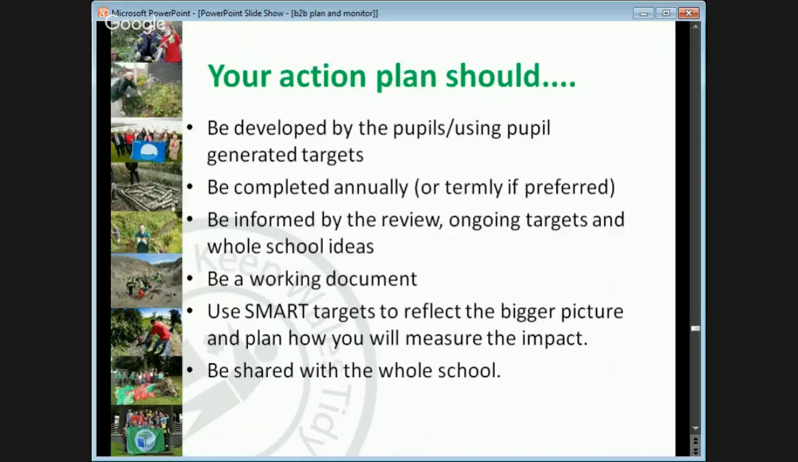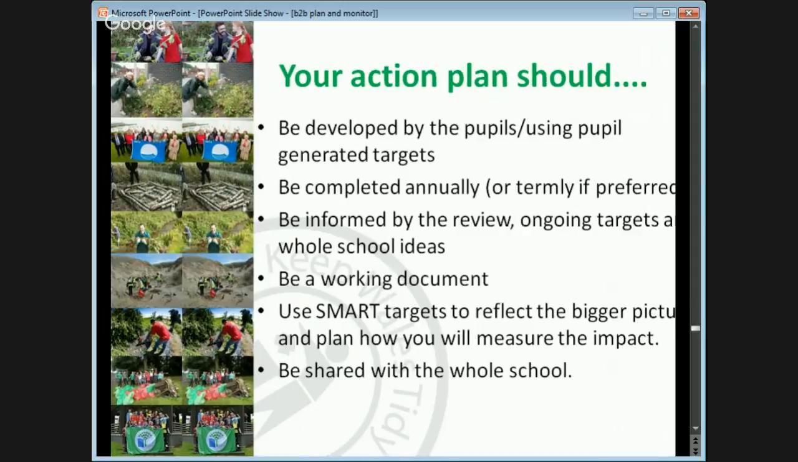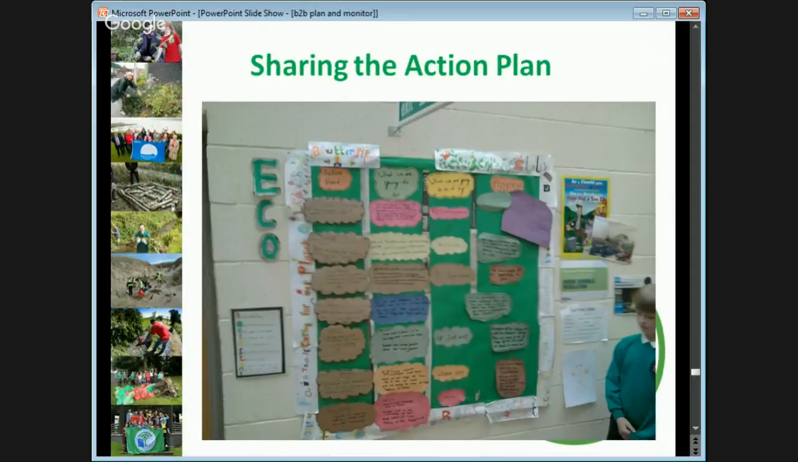And importantly, another repeating theme is that it's important that it's shared with the whole school. This is an example where it was shared as a working document for the whole school. It was used as a display, and pupils throughout the school were able to see progress being made. They were able to see when ideas were being revised, and they could feel a stronger sense of being part of the process.